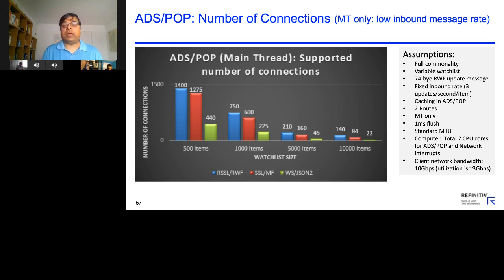I think we were requested to add market feed during the last CAF, so those things have been added. So you will see what is the number of connections. For example, if you take RSSL RWF, it's 500 items, 1,000 items, 5K items, 10K items. So you get an idea, depending on your items' expected message rate and the client protocol, of how many instances of an ADS-POP you may need for your deployment if it is doing nothing but the main thread.